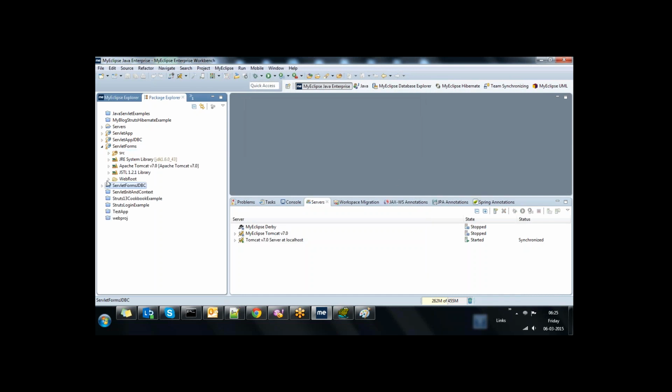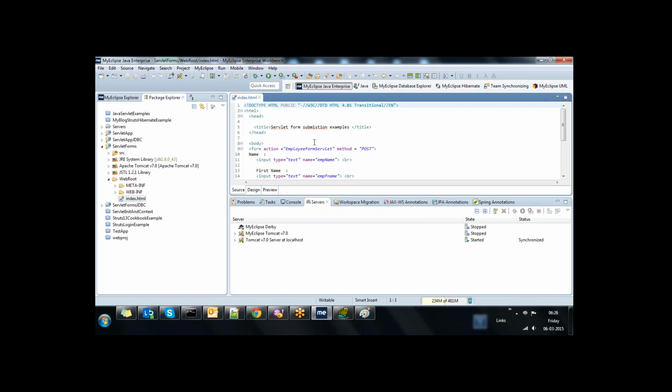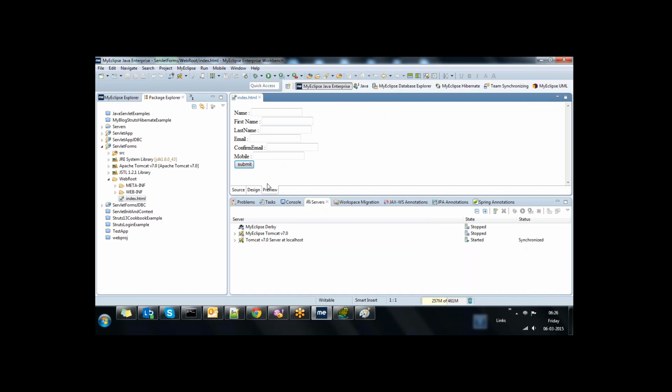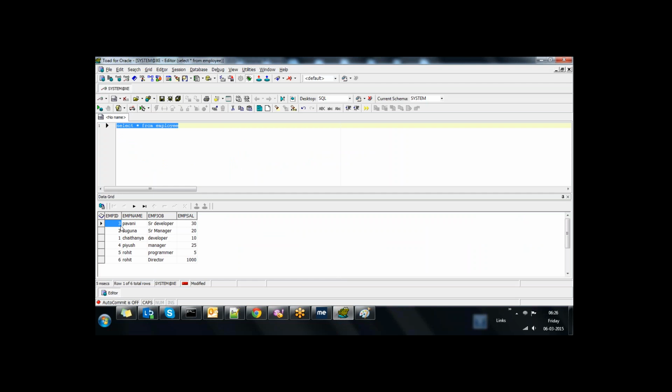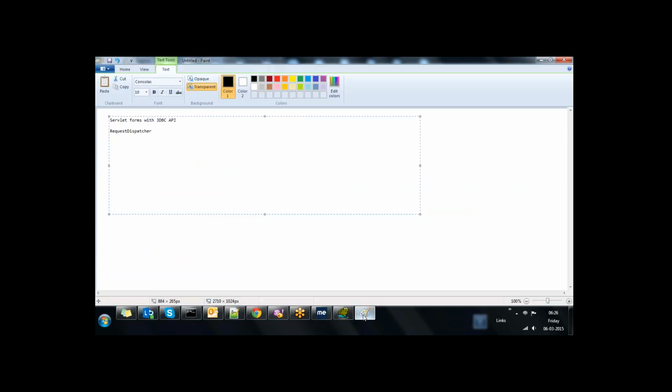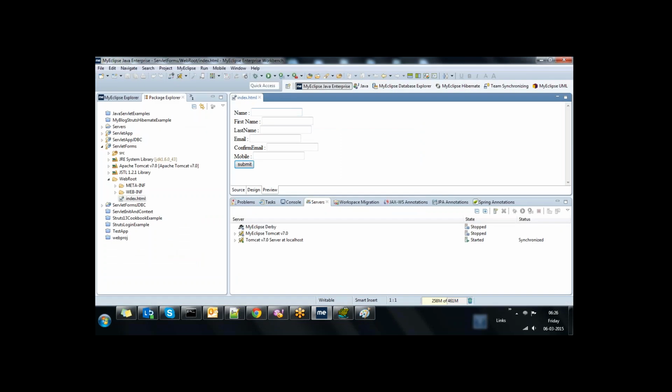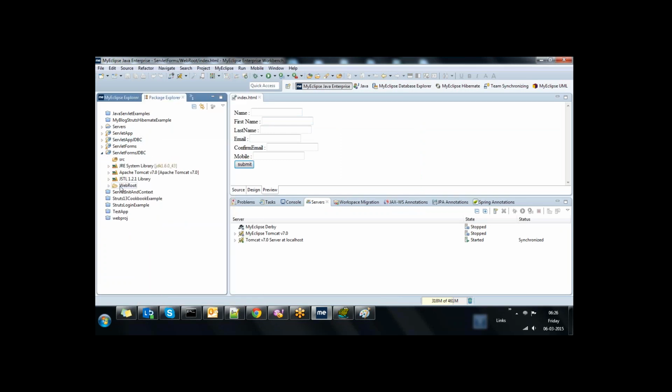Last class we were discussing some forms, right? Header.html form, index.html file. This is the preview. Like this, I want to create a form for employee: employee ID, employee name, employee job, employee salary, and I want to store the data into the database. I'm just copying the existing file and pasting it here, and from there I'll go ahead.